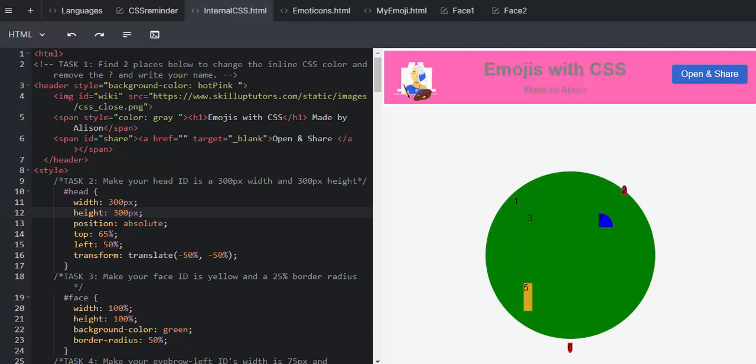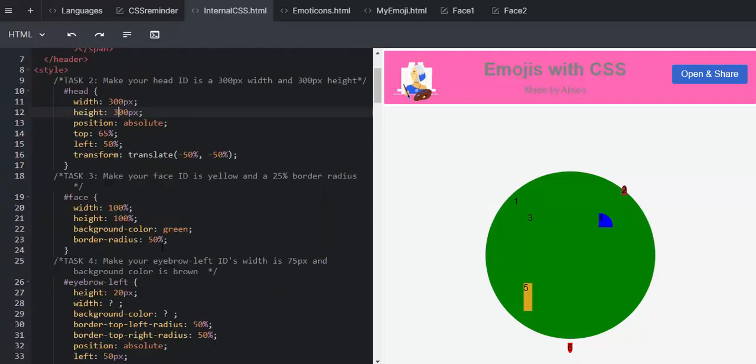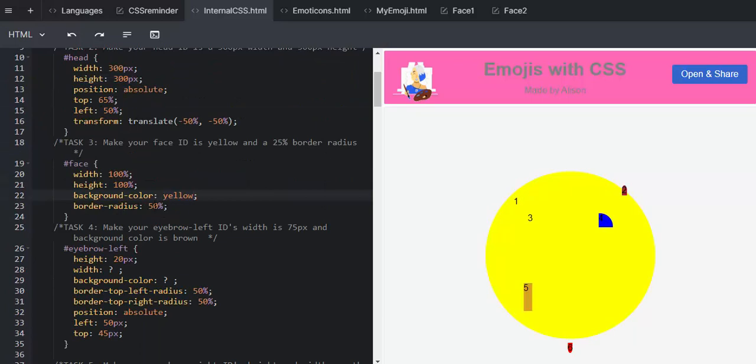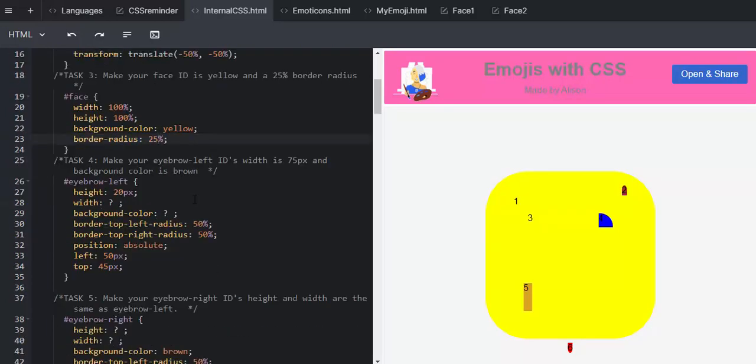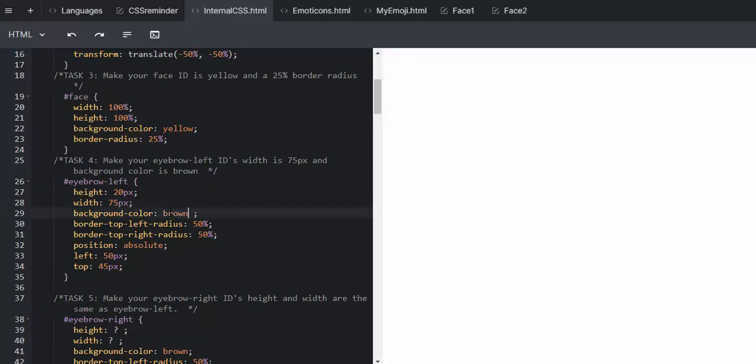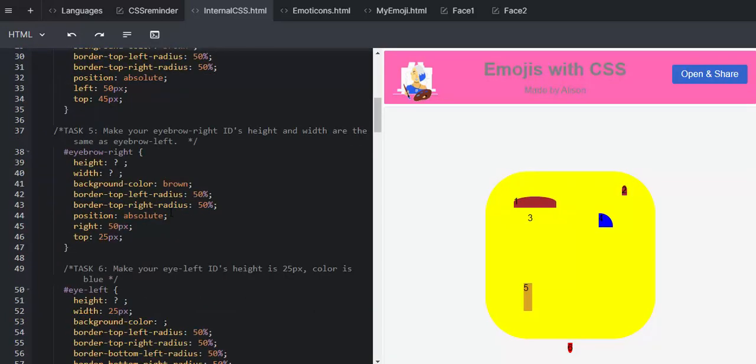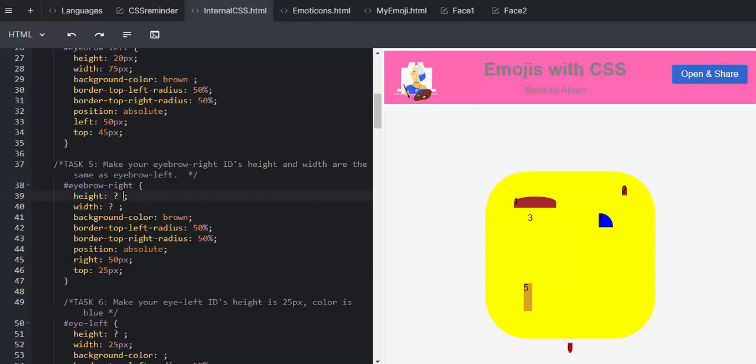Task 3, we're going to make the face ID yellow, and we're going to change the border radius to 25%. Make it only curved on the edges. Task 4, we're going to make the eyebrow left ID's width 75 pixels. And we're going to change the color to brown. And there is our left eyebrow. Task 5, make the eyebrow right ID's height and width the same as the left eyebrow, so looking up above.